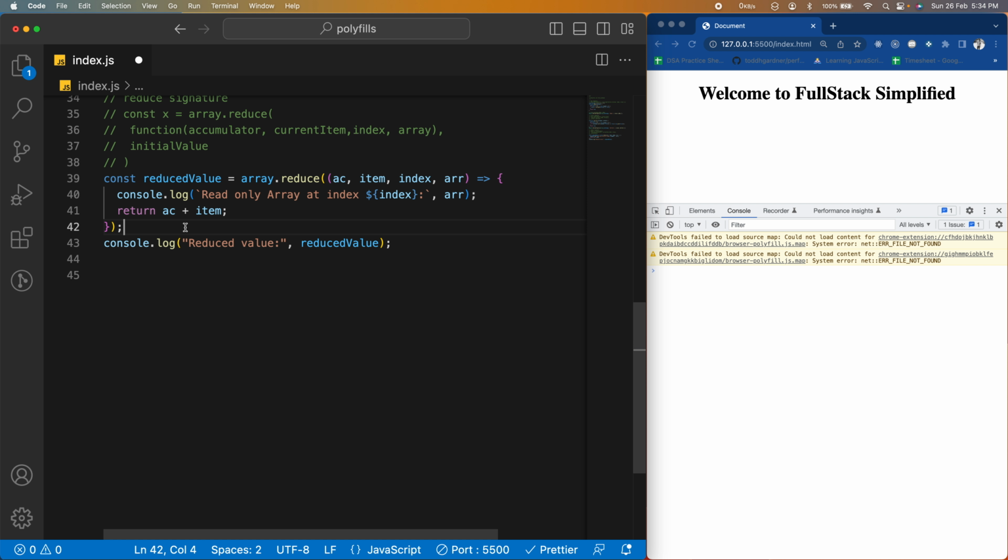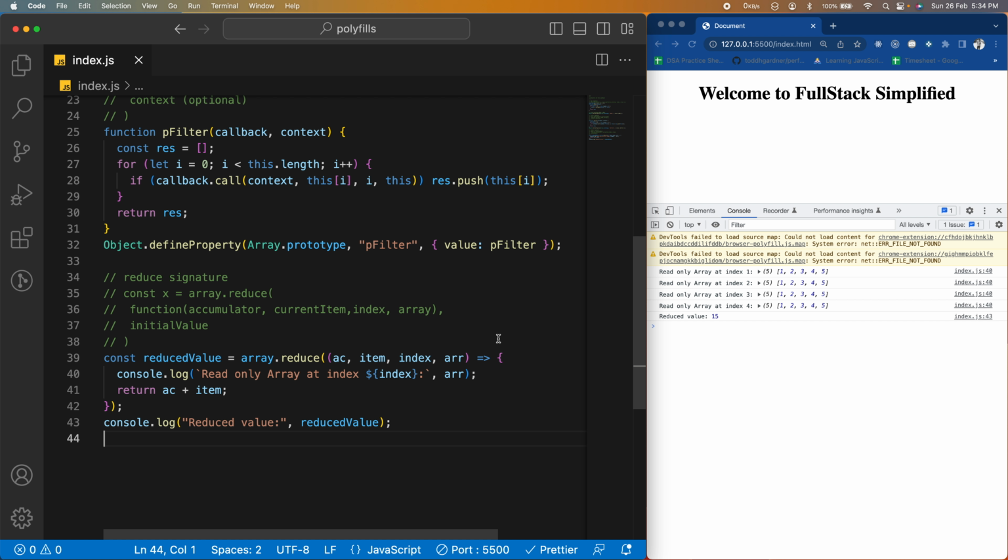In this way, this accumulator always has a summed value of the preceding elements, and then we simply return this particular accumulated value as the reduced value. So if I go ahead and save this code, this is going to run 4 times as we don't have an initial value. As I told you, the initial value defaults to the first element of the array. Now it is going to run 4 times.